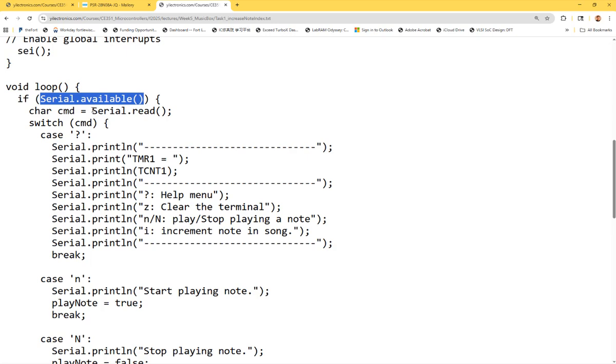All right, then we read it, because something is already received and stored in the buffer. It's temporarily stored there, and we read it and send it to this CMD variable. So you can imagine if you give a lowercase n there, it's going to detect it and enter this if statement, and then you immediately do a reading, and it will save the ASCII code of n into CMD.